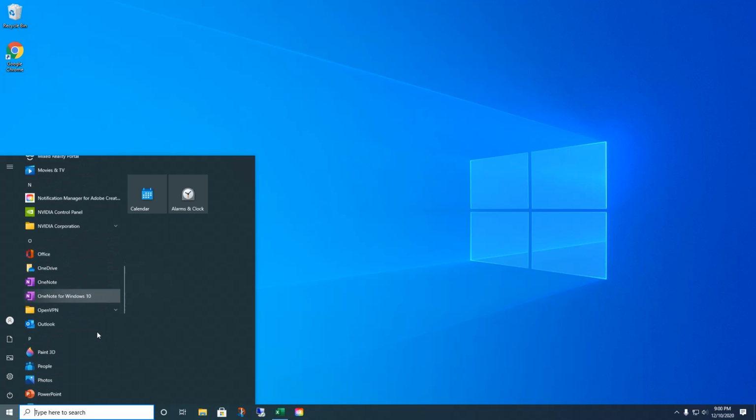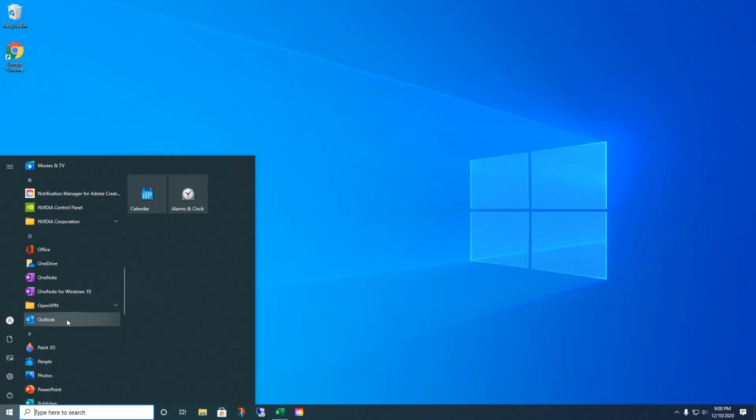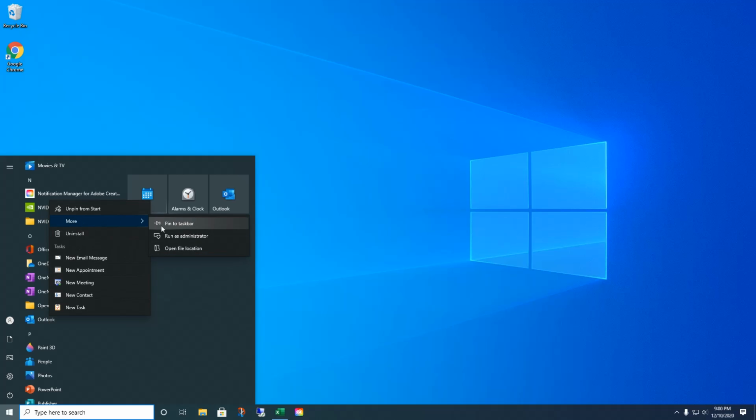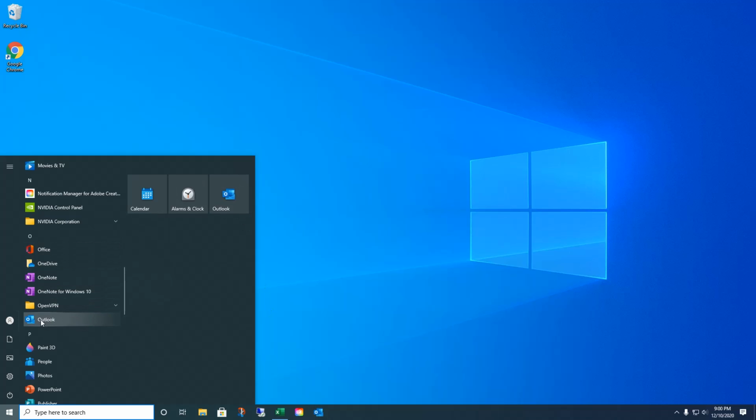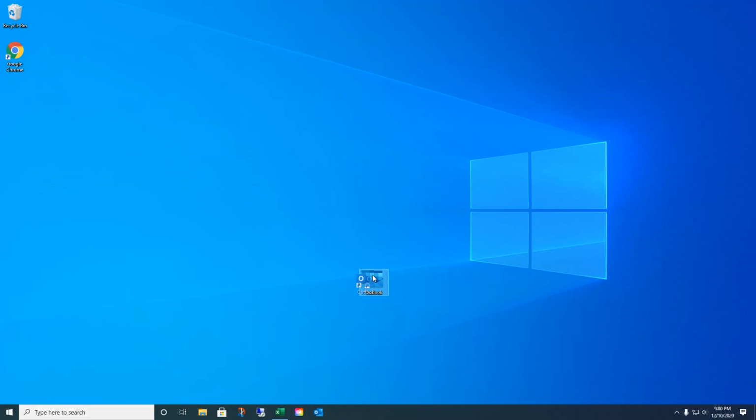So let's put Outlook. You right mouse click, I'm going to pin it to start. And then I'm going to right mouse click more, and I'm going to pin it to the taskbar. So now it's there, and if I want it on the desktop, hold down your left mouse button and drag it to the desktop. And now it's on the desktop. See, and you can drag it around. Just by using your left mouse button and dragging the icon, you can put it wherever you want.